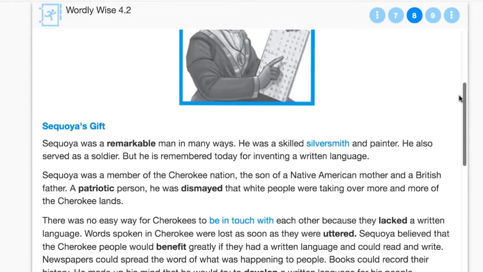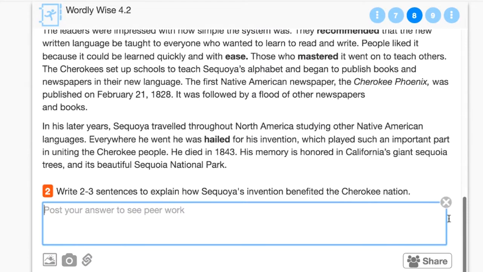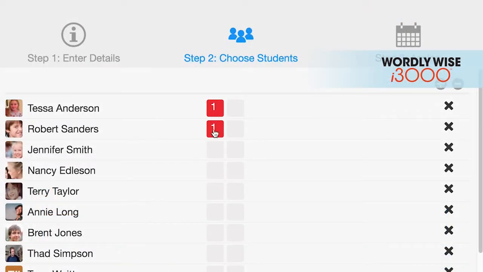Then, students read differentiated reading passages written on grade level or below grade level before answering comprehension questions. Teachers assign students the appropriate reading passage in each lesson.